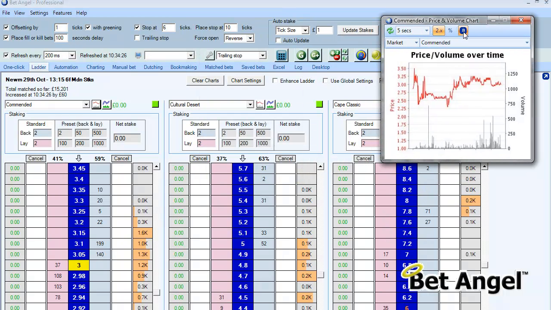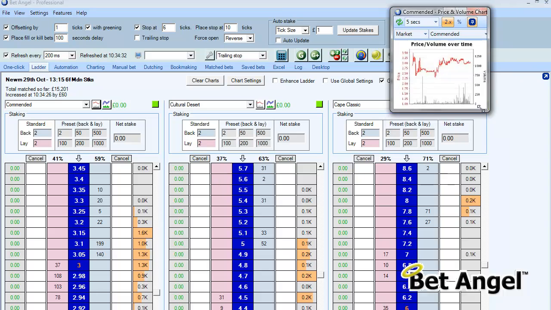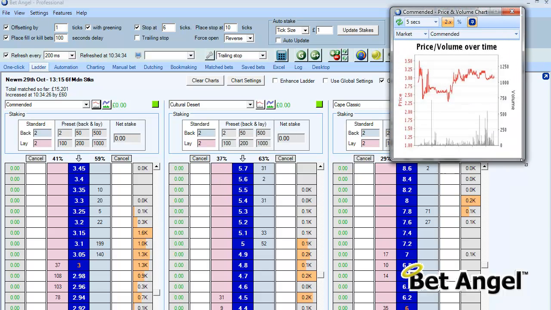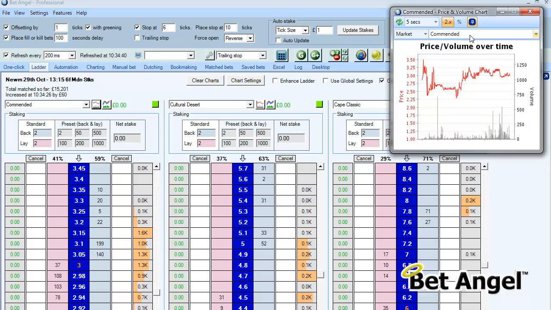If you pin the chart somewhere on the screen, that will hold its position on the screen, and you can also make it as small or as big as you like. It's entirely up to you how you wish to do that. You can also choose from the pick list here to switch between runners.